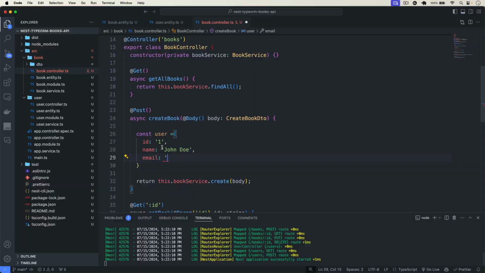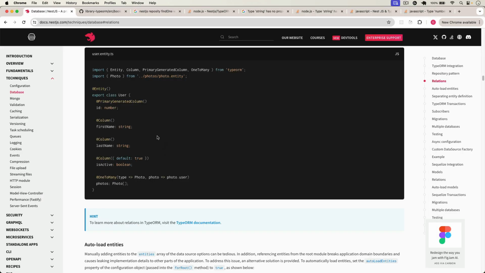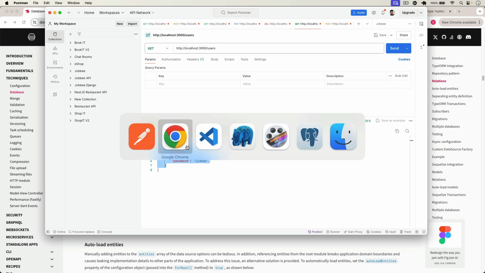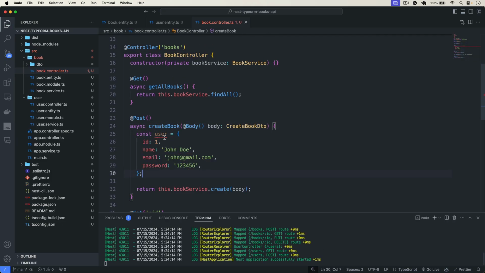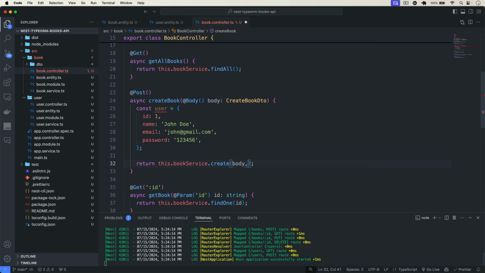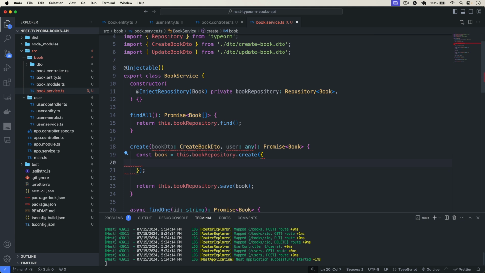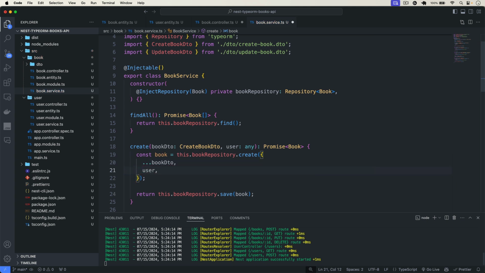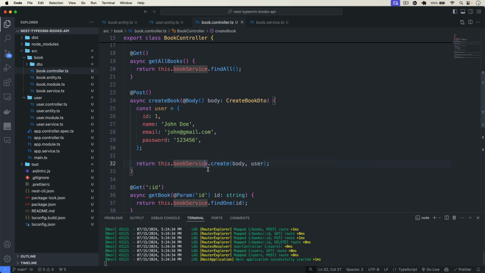I can simply go back to Postman, copy this from here and use that. But again, in a real application we will get this user from the request. Then in the body I can pass the user. In the create method I will have the book DTO, and then the user, which is going to be any, and then we can pass whatever is in the book DTO, and then the user. Simply save it from here, and let's save it also from here.